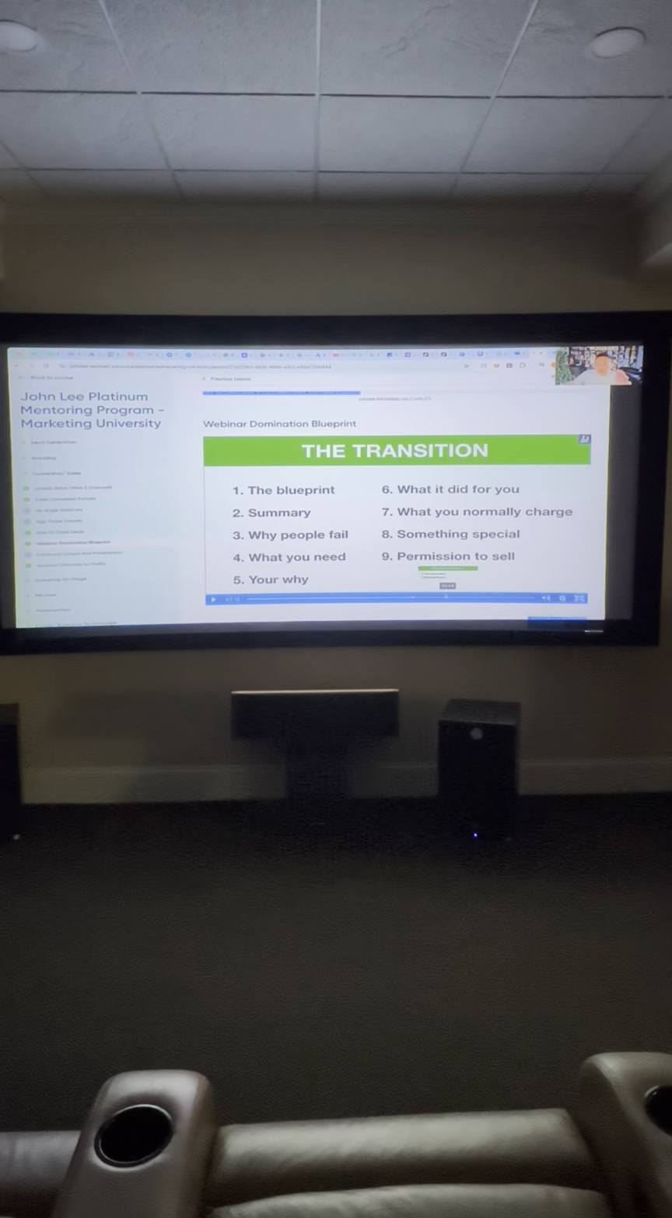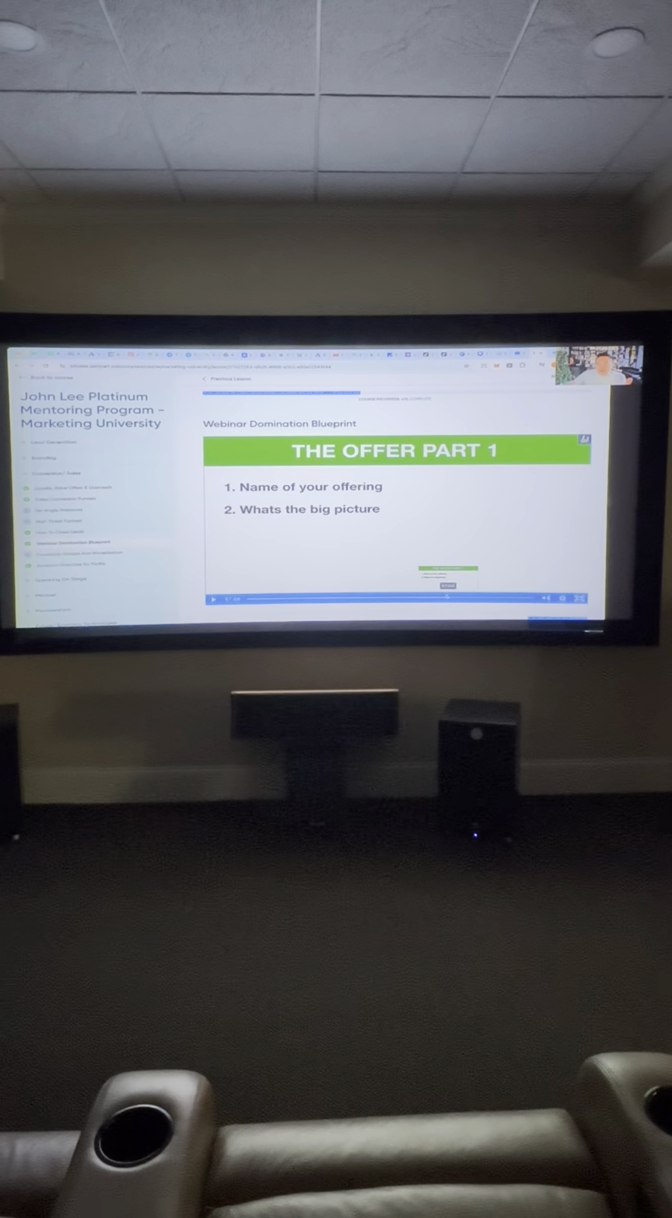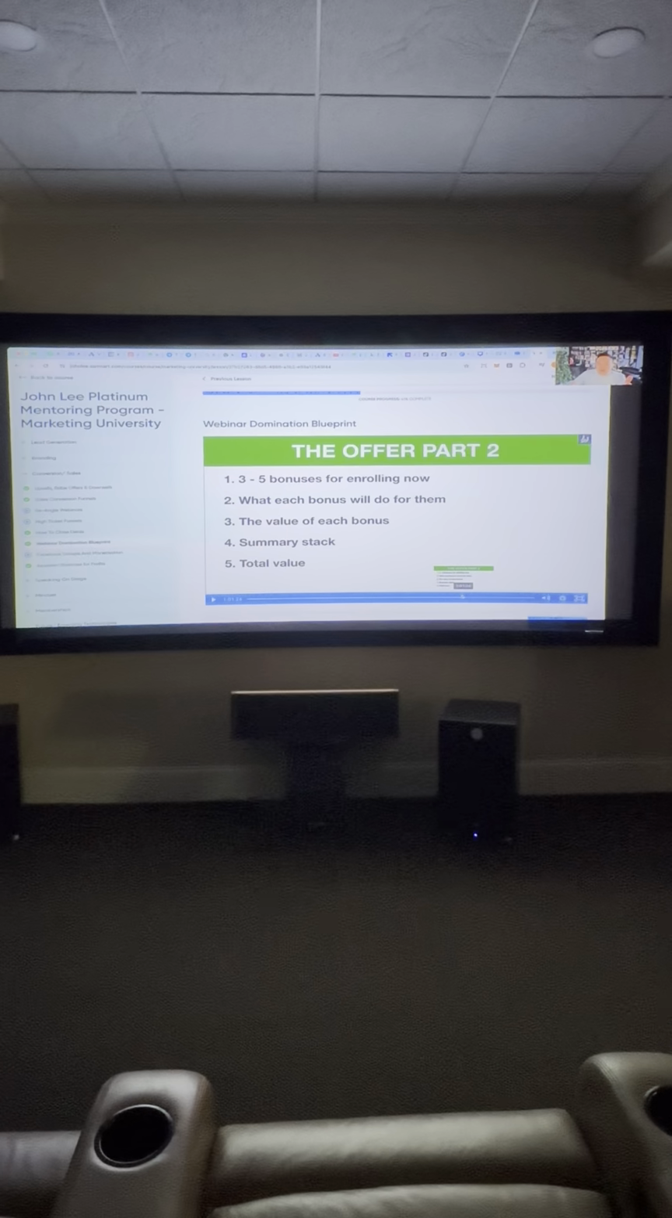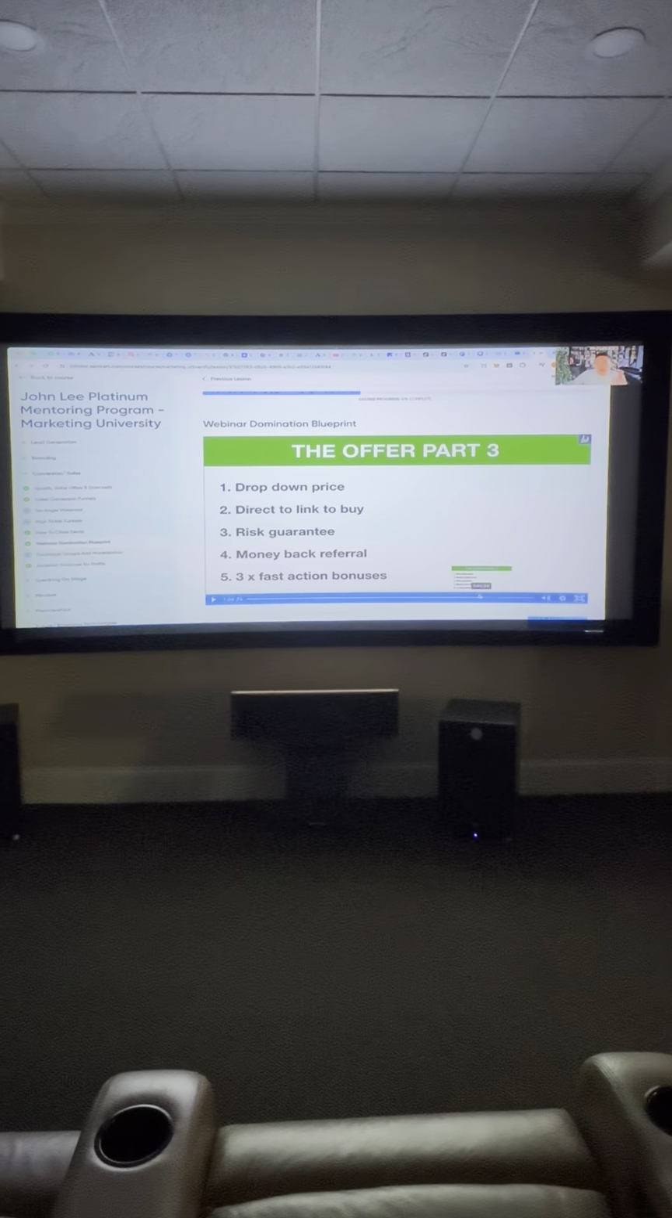So the offer. Offer part 1 is the name of your offer and what's the big picture. Part 2 is give 3 to 5 bonuses. Tell them what's in it for them. Value stack and give the total value. And part 3 is drop down direct links to buy, and give a risk guarantee. Put a risk guarantee to create your products and services. What happens is it increases your conversion, right?